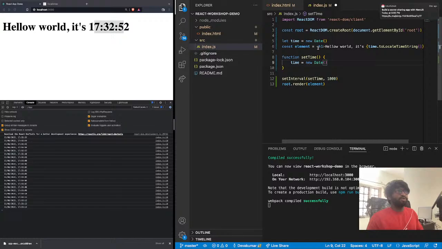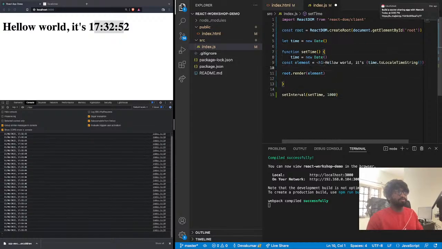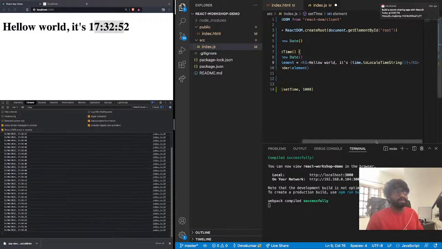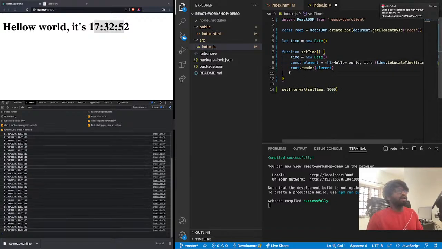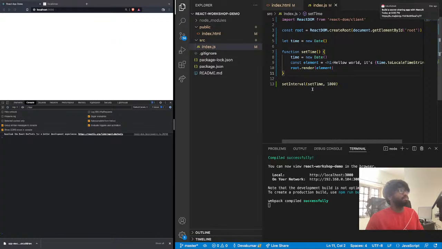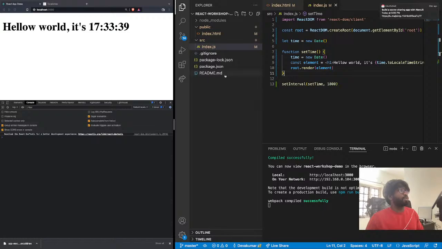Okay, so what we'll do is we will render it near here. So this way we are creating a new element every 1 second and then updating the DOM with it. Let's see if this works. Okay, we can see that it's now getting updated.